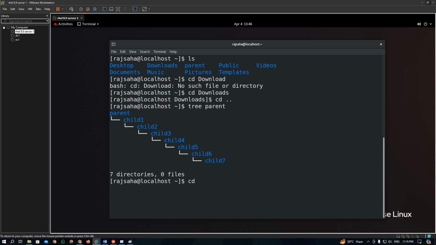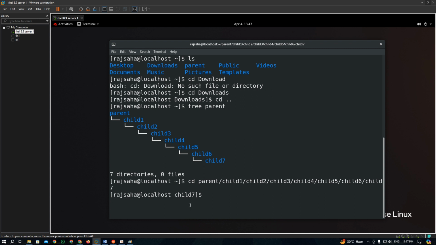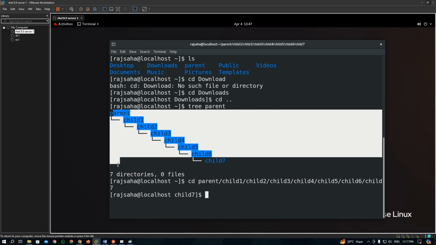the relative path. So what I'll type is parent/child1/child2/child3/child4/child5/child6/child7. I hope I have made all the spellings correct. If I hit enter now, you can see all at once I am in child7. So this was possible because I was going down the directory levels.